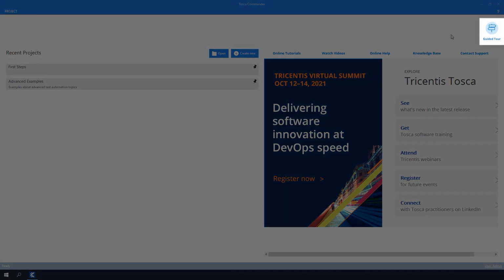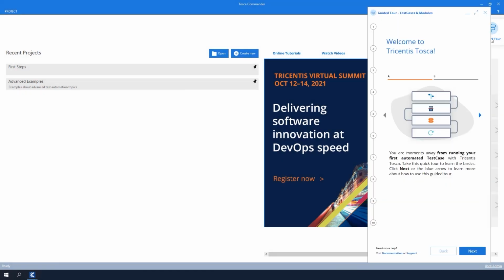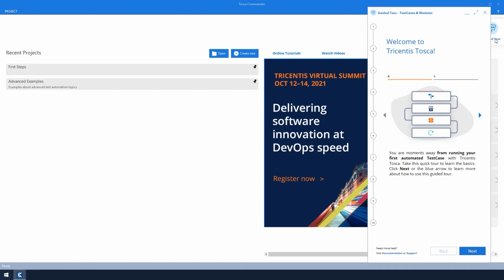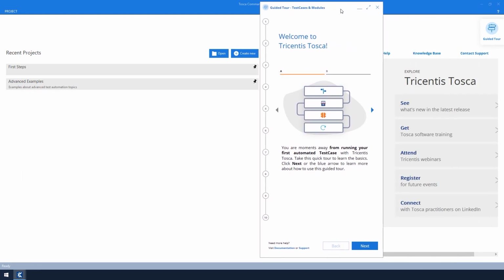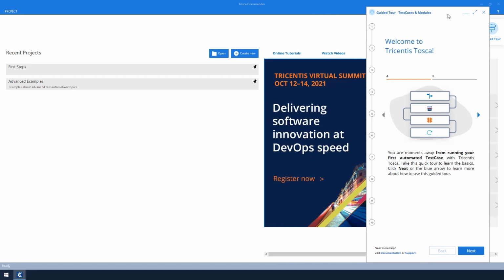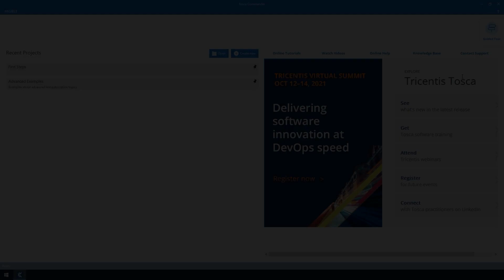To open the tour, click on Guided Tour. You can expand the window as well as minimize it to the window toolbar. You can also keep the guided tour open all the time while working in Tosca. If you want to, you can move it wherever you like on the screen, or even onto another screen, so you have full visibility on your work. To close the tour at any time, simply click on X and then Close Tour.